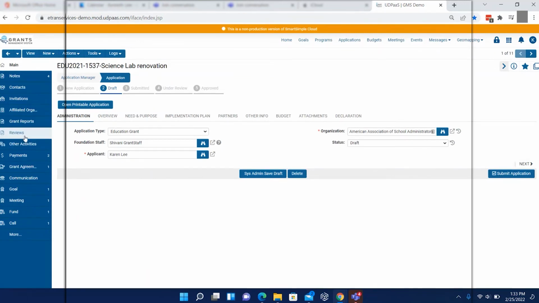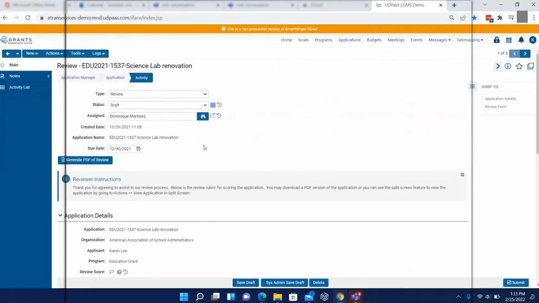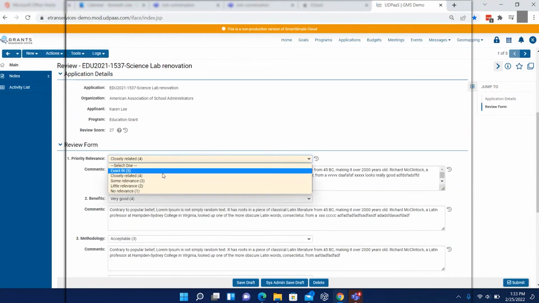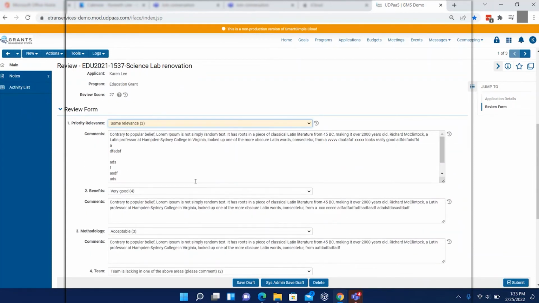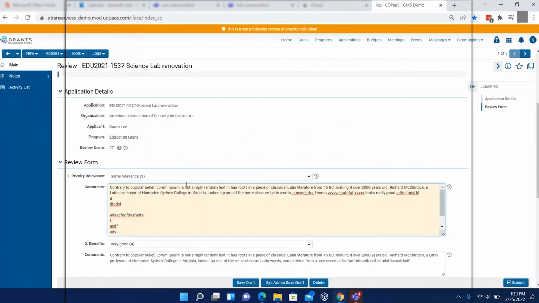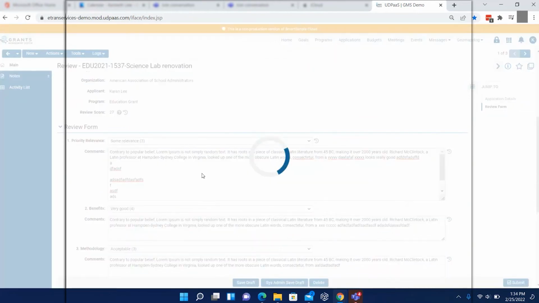So I wanted to show you a few things with the grant. Obviously, after a grant is submitted, we often do reviews. So I have 3 reviews set up, and I have Dominique here, and she has to fill out this review form. So I have a rubric review scoring system here. I have text that she can input and all kinds of questions in here. So I'm not going to go into details there. I'll go ahead and click Save Draft.